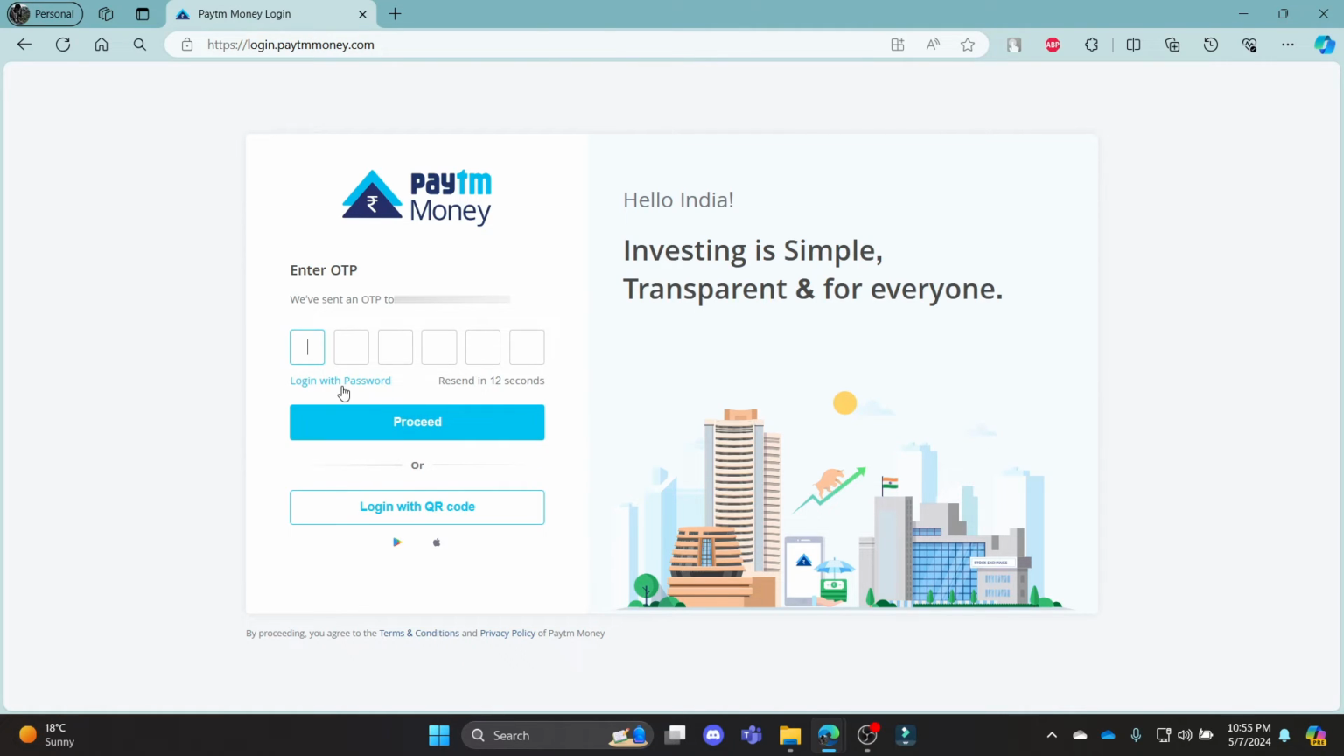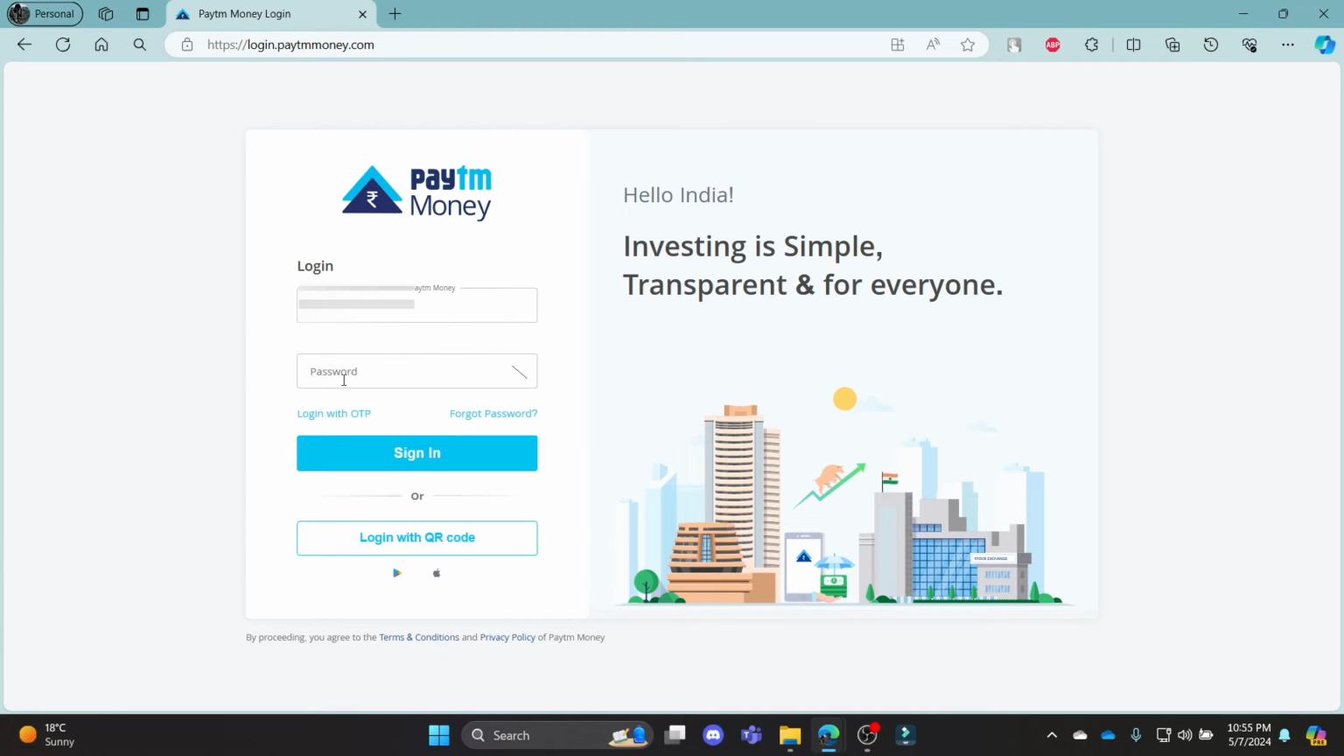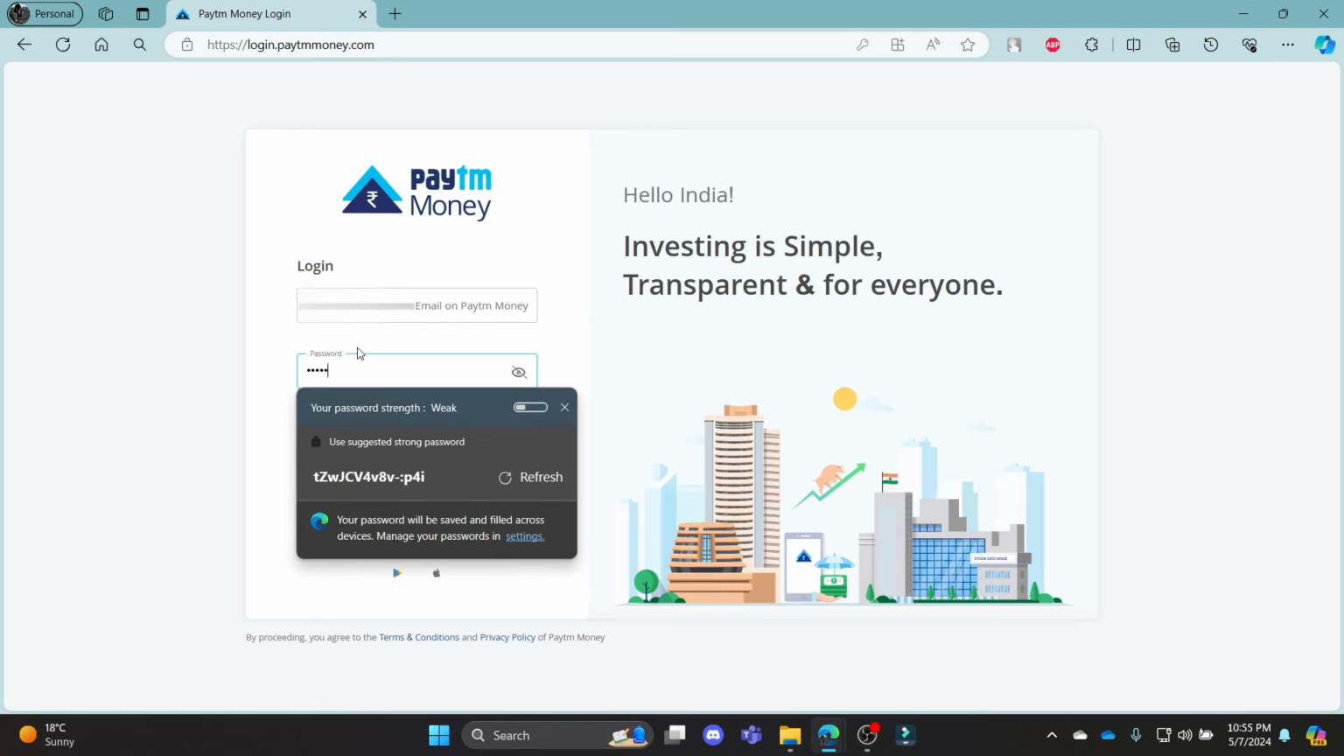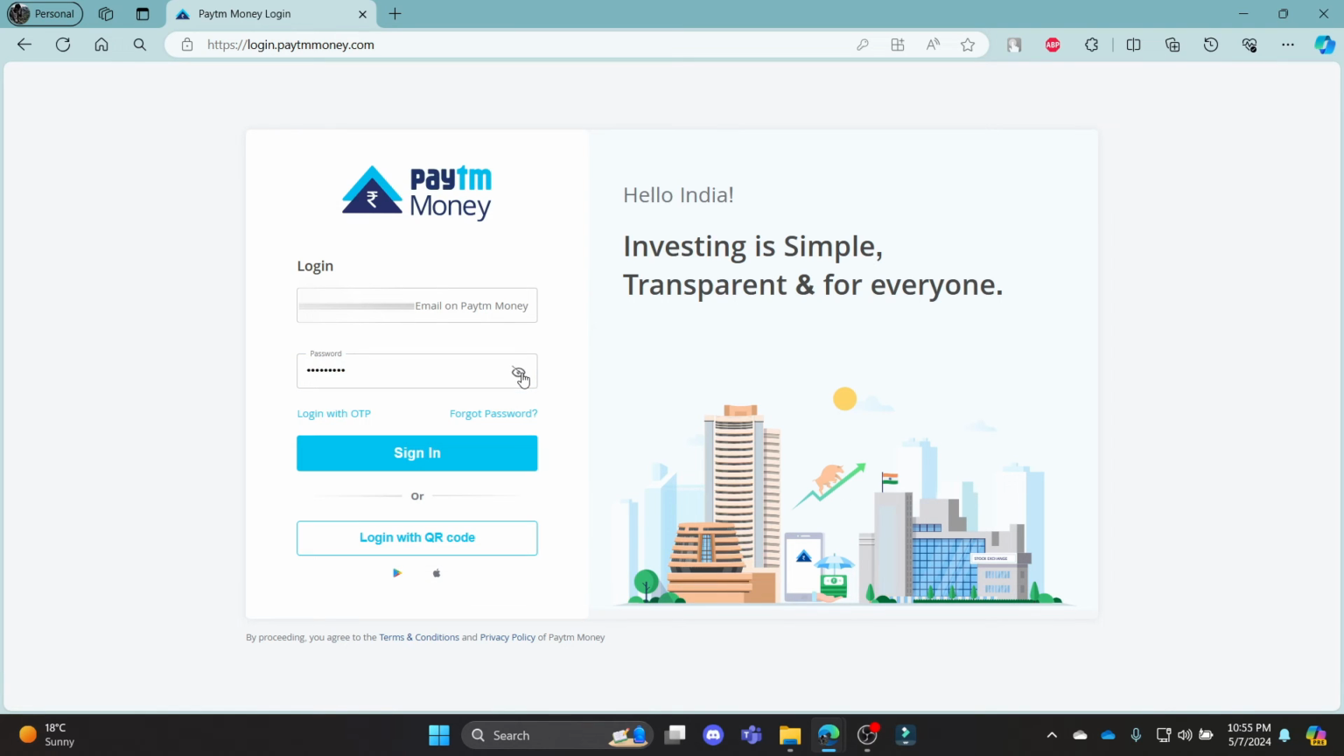Now if you want to log in using password, go ahead and click login with password. What you need to do now is write down either your mobile number or your email address. So go ahead and fill this section up and write down your password in the second box. After you write this password, go ahead and check it and then click sign in. This way you can successfully sign into your Paytm Funds account or your Paytm Mutual Fund account using your email address and your password.